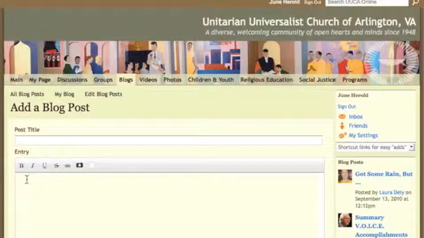Put your cursor into the text box. Now you may already have text in here, that's fine. I've just opened up and add a blog post to show you how to embed. Put the cursor where you want the video to go. Notice there is no video camera icon here. That's because you do not use an icon to insert the video. You use that embed code that you copied from the video you chose.